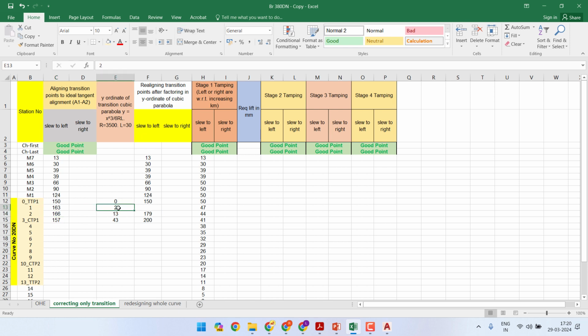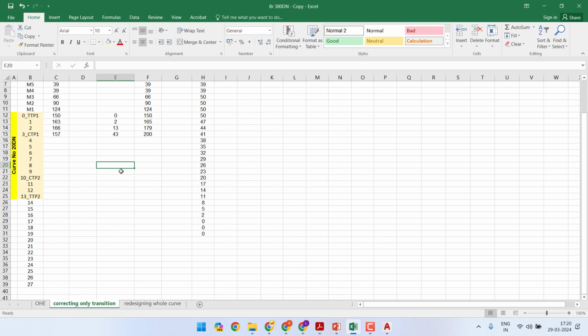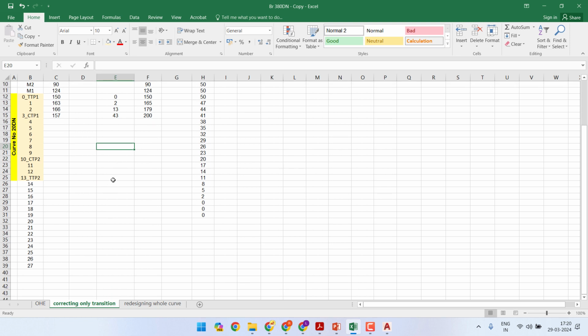We also need to slew it by 2 mm more. So overall slew required to align it, or rather to make it a proper curve, will be 163 to 165. So now we see we have this solution, and that completes our analysis here, which is the corrective only transition.